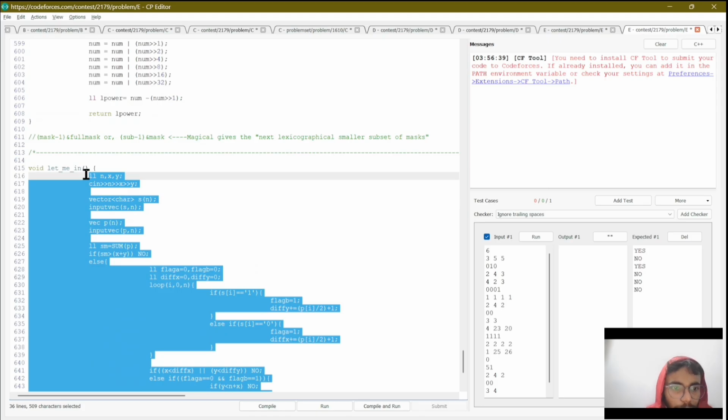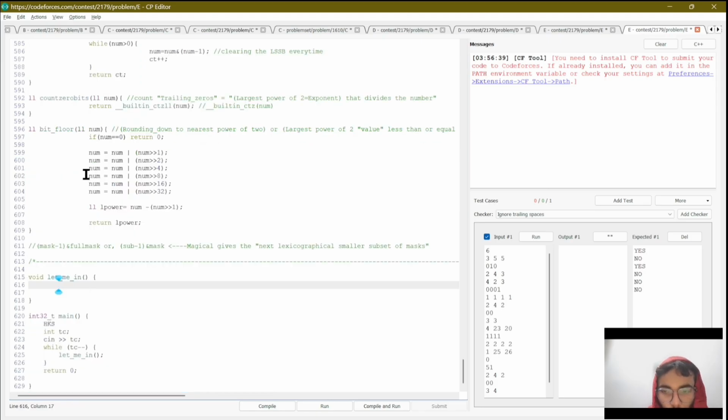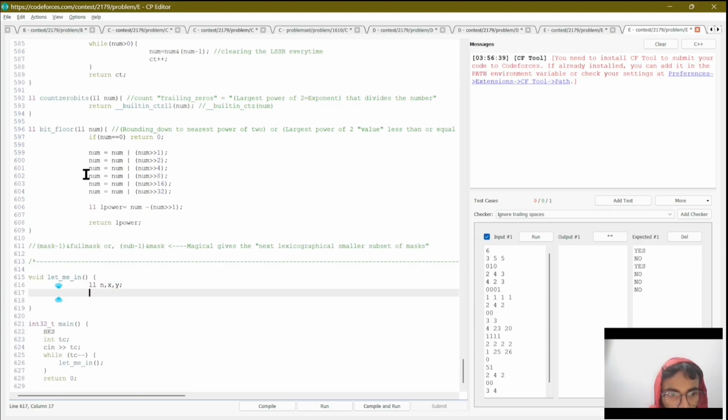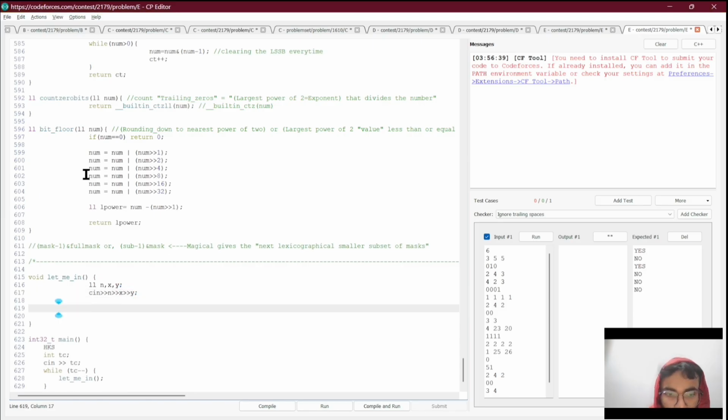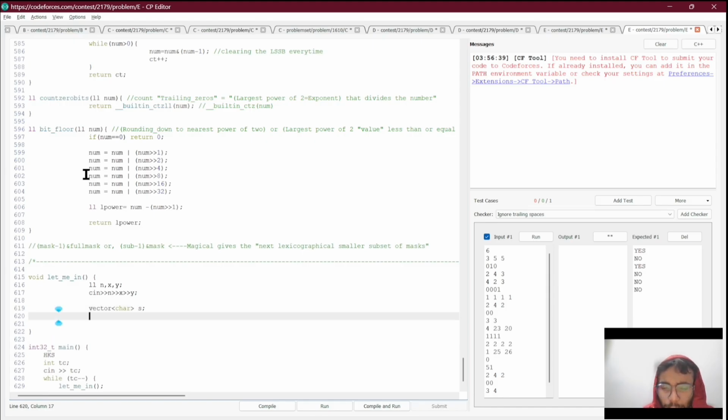Initially I'm given n, x, y, so we'll take this as the input here. Now we're given the string s. I will take the string in a vector of characters. I usually prefer to not use string.